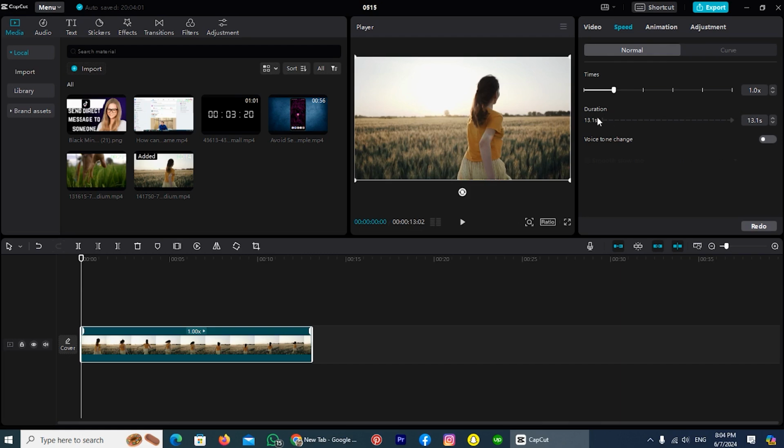And this option is for you to set the video speed manually, means the video duration is 13.1 seconds. And if I tap on it and I want to set the video duration to 9 seconds, simply I need to type here 9. Once I type 9, hit enter. And now you can see the video duration has been set to 9 seconds.